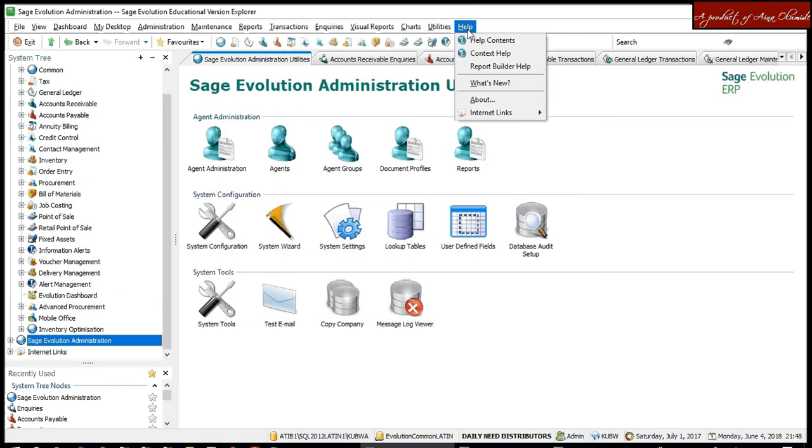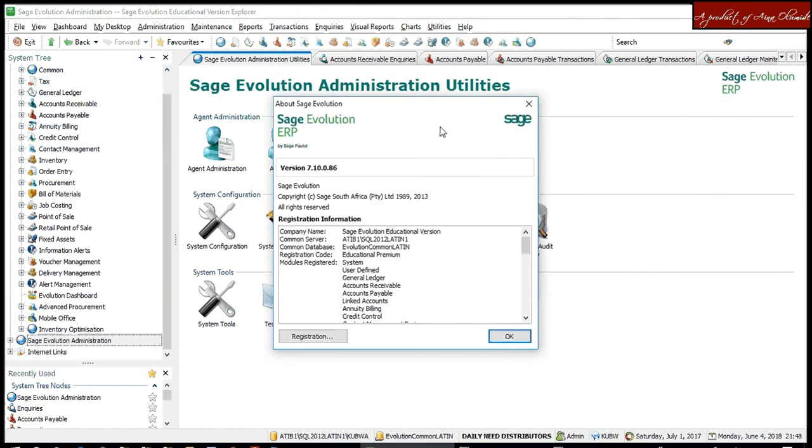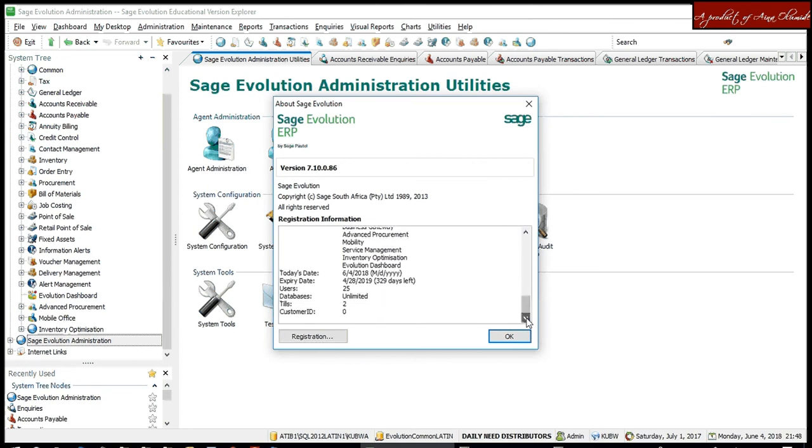Now there's something I want to also know about. So what does this about do? It gives you information on your registration and the version of the application. Then also it displays the modules that are licensed for you to use, the expiry date of the application, also the users that are authorized to use the application, as the numbers of users that are authorized to use the application at once, or let me say simultaneously.